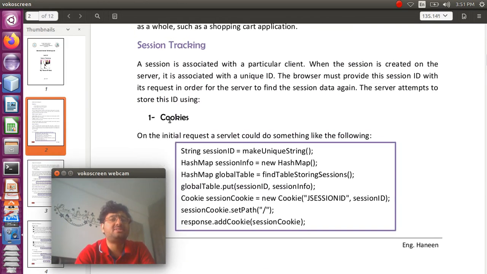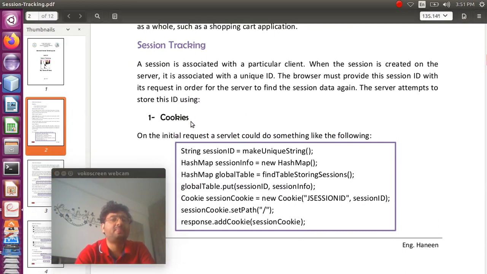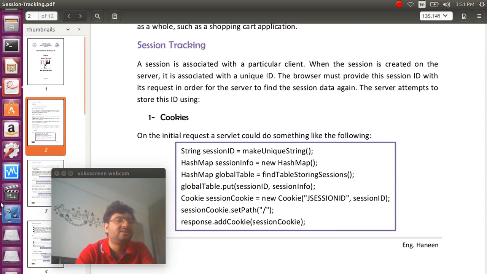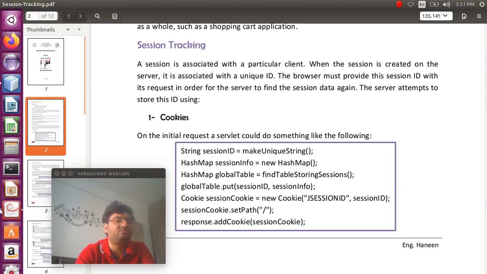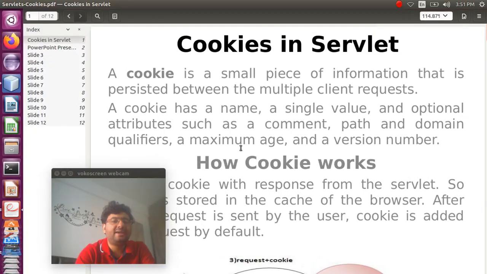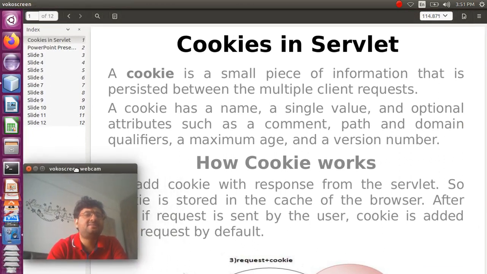So first, let's discuss cookies. We all know what cookies are. Cookies are not the cookies that we buy from the market to eat. These cookies are different. Cookies are actually information that is stored at the client side by the server. A cookie is a small piece of information that is stored at the client side.